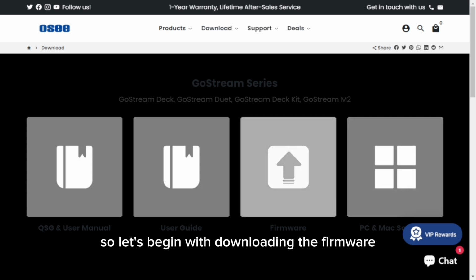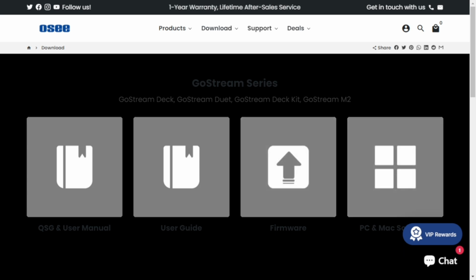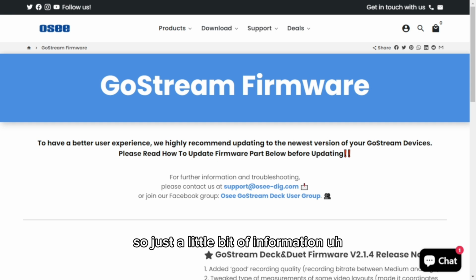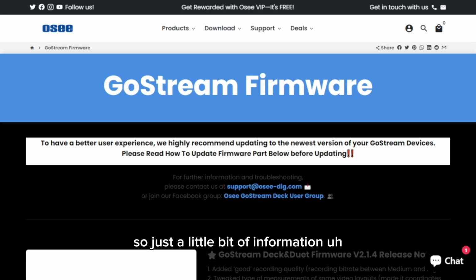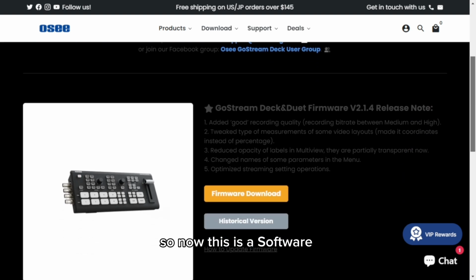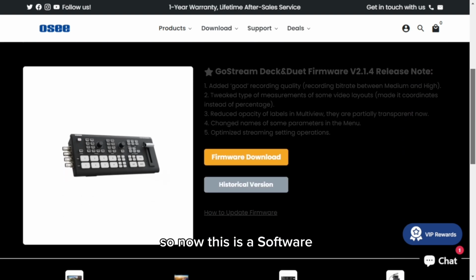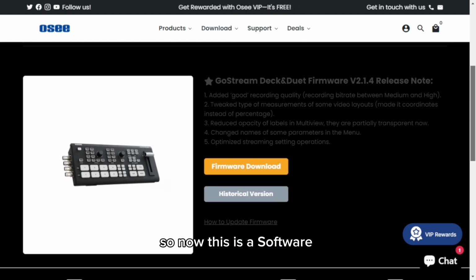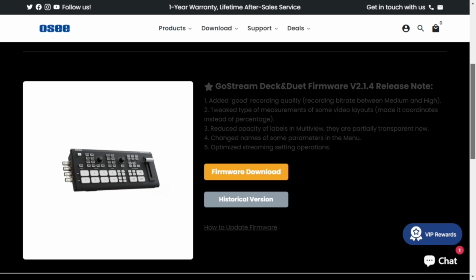So let's begin with downloading the firmware. Just a little bit of information that I'd like to go through. Now this is the Osee Tech and Duet firmware version 2.1.4, which is the latest release of the firmware. So we can read through everything here. For time's sake, I won't be able to. We'll proceed then to firmware download.